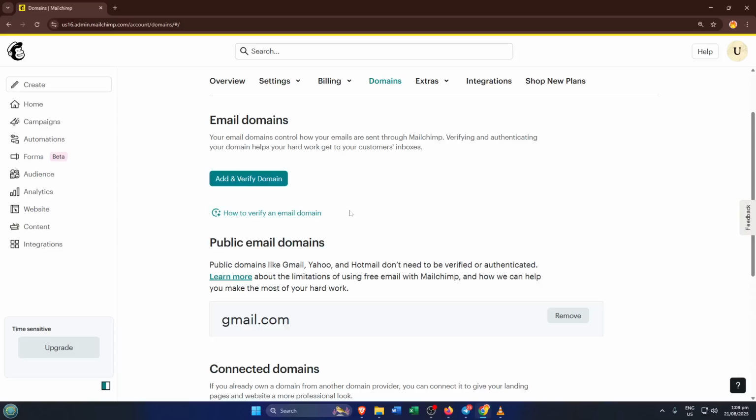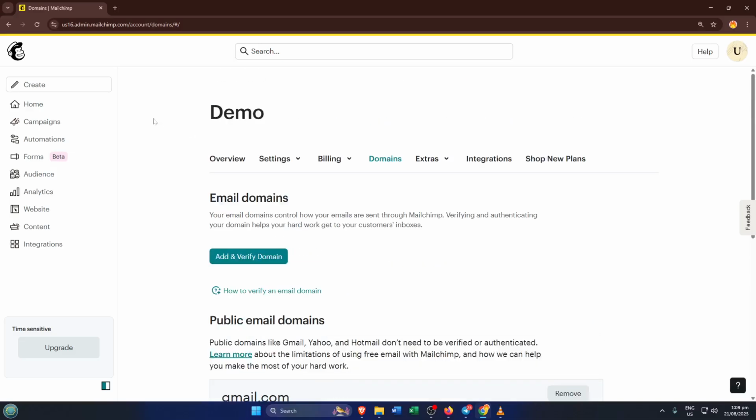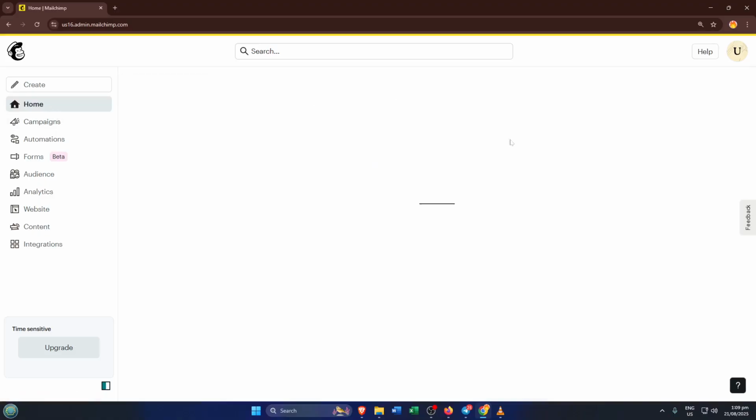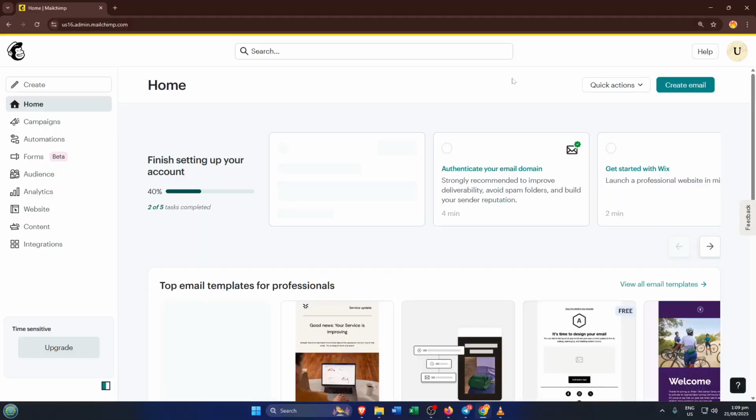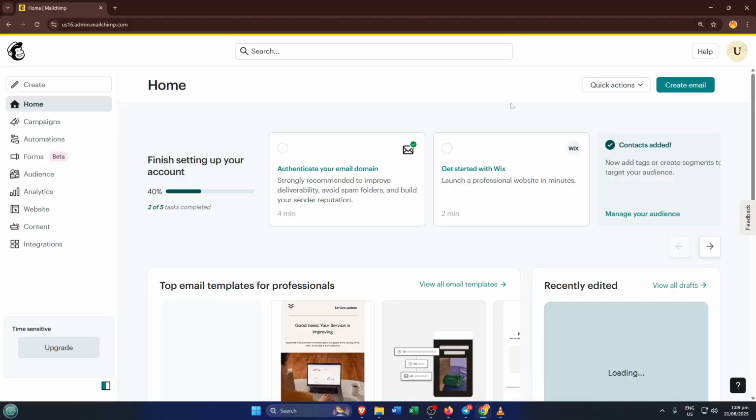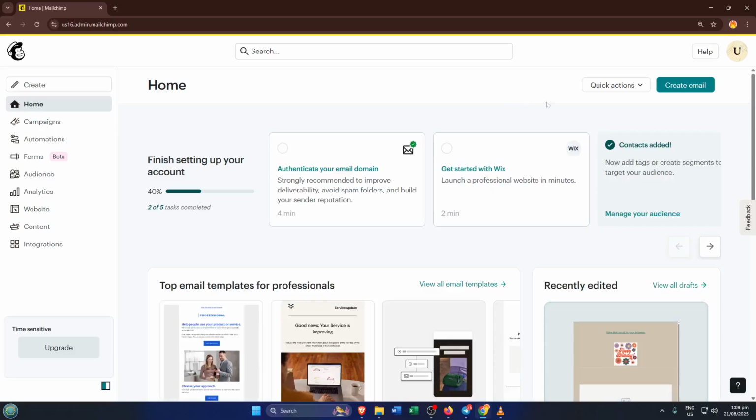Today I'm going to walk you through one of the most important steps you can take for serious email success: authenticating your domain with Mailchimp. Whether you're building a newsletter, nurturing leads, or just want your emails to look more professional and avoid spam folders, this simple process will give your messages the trust and deliverability they deserve. By the end of this video, not only will you have your domain authenticated, but you'll also understand what's happening behind the scenes, so you're in total control.